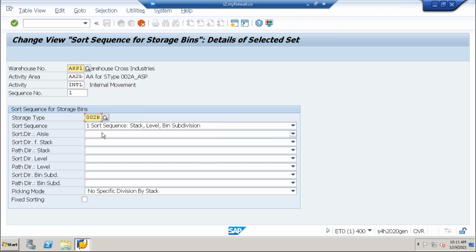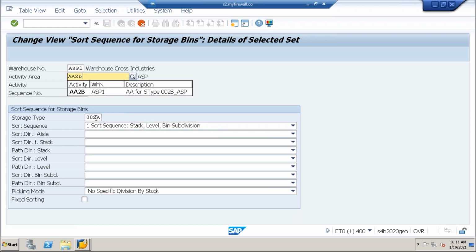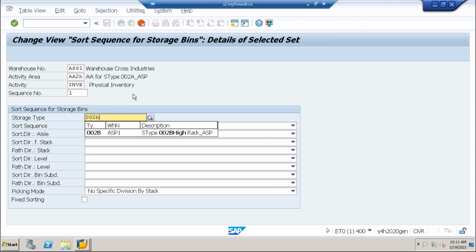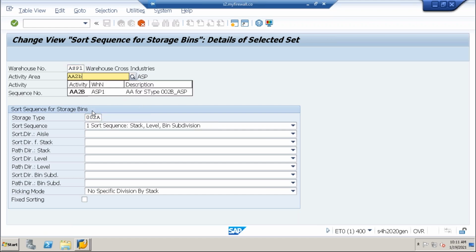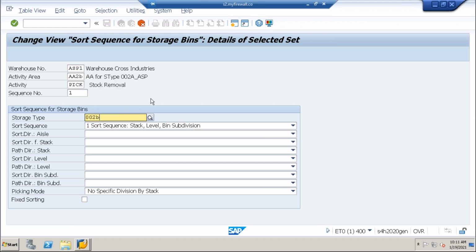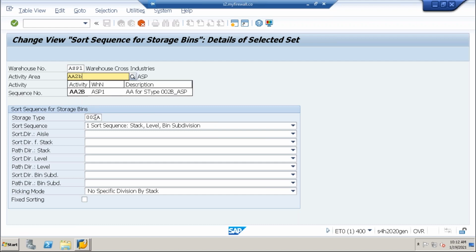Don't forget to change the storage type and activity area, both things, when you copy. If you change only one thing, it will add confusion. It has already added confusion to me also when I was setting up the other day. But you need to be careful. Everything is in sync if you follow the right naming convention. So anybody can understand, yes, okay, this is how things are mapped.